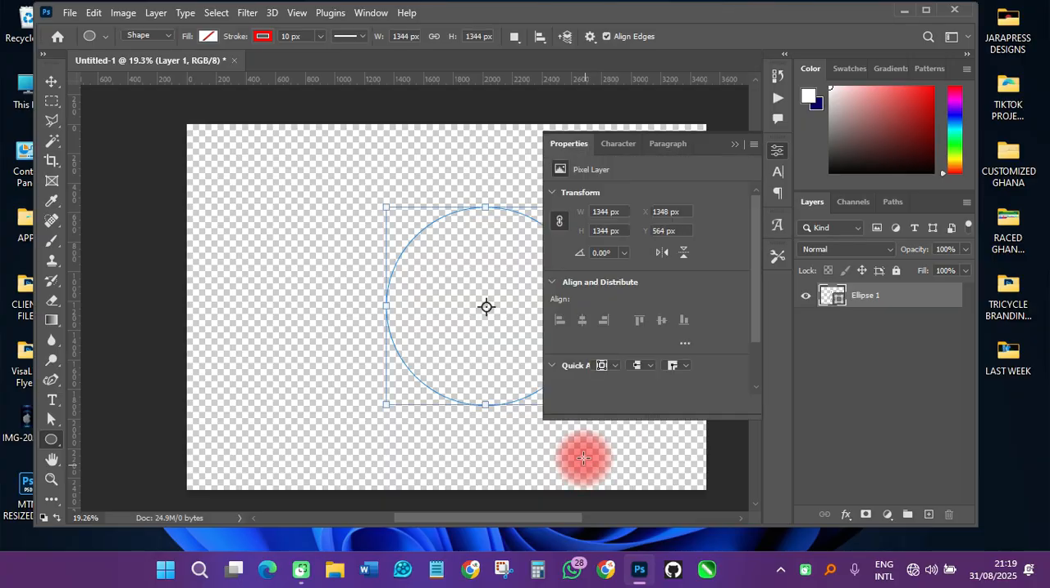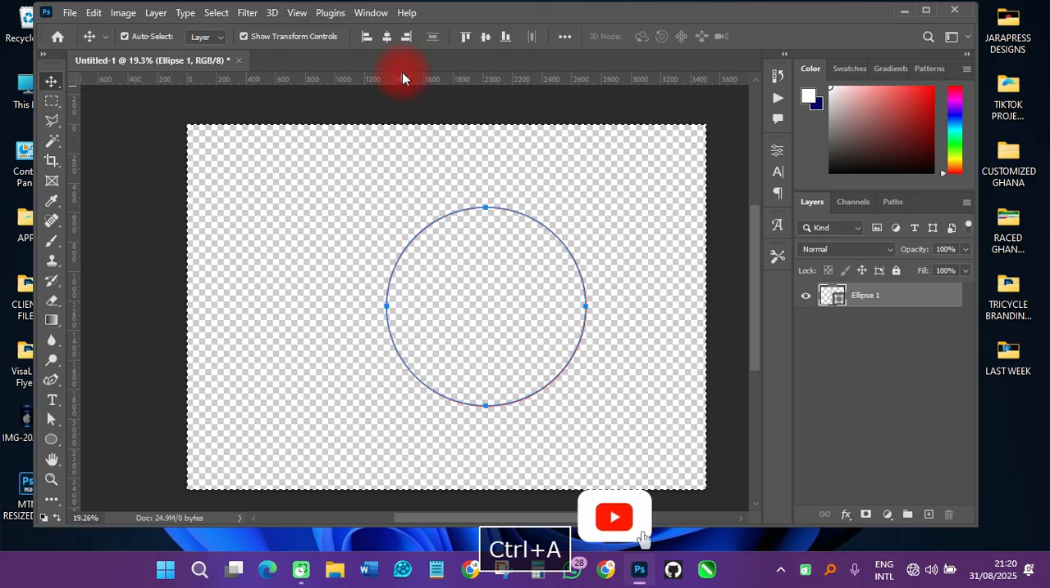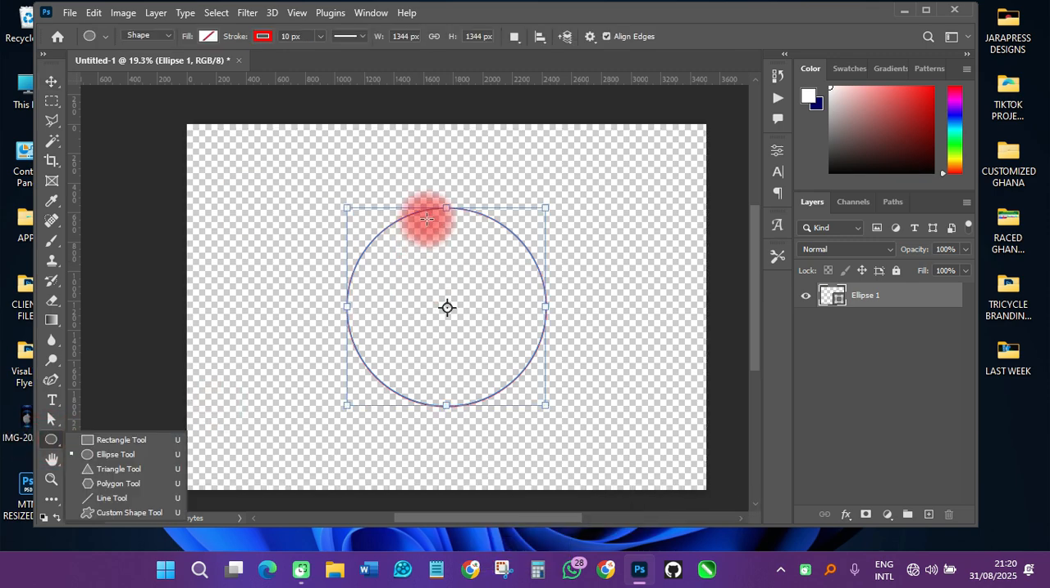I'll hold my Shift, and then I'll draw a perfect circle like this. I think this is okay for me. I'm going to press Control A to select all, and then I'll make sure that the circle is in the center of the document. That's the A4 document.